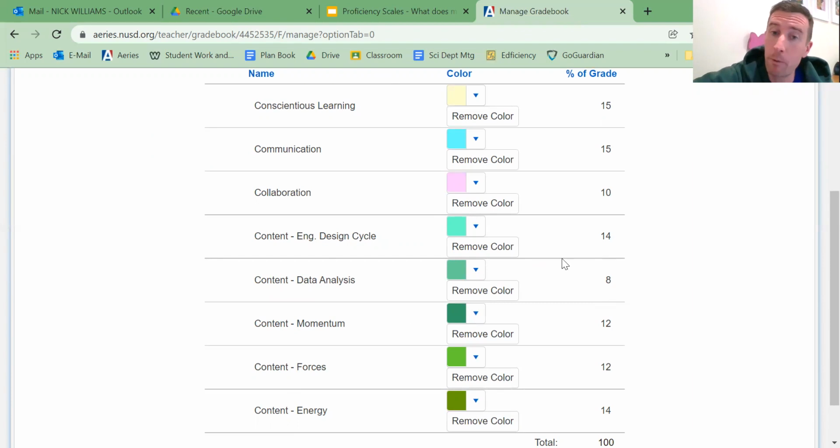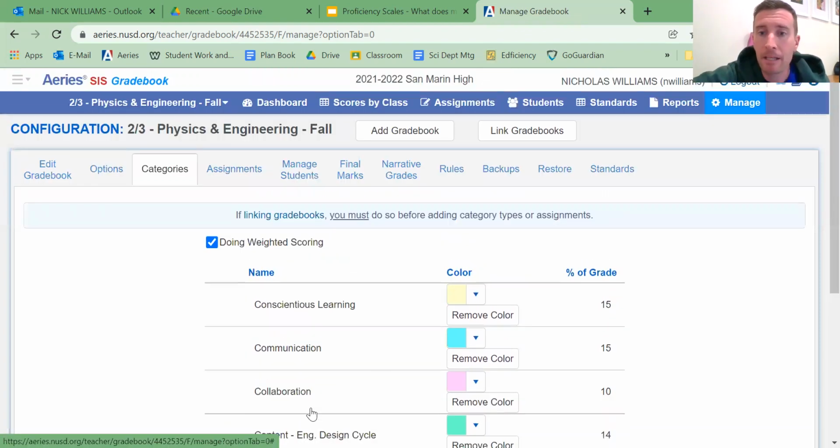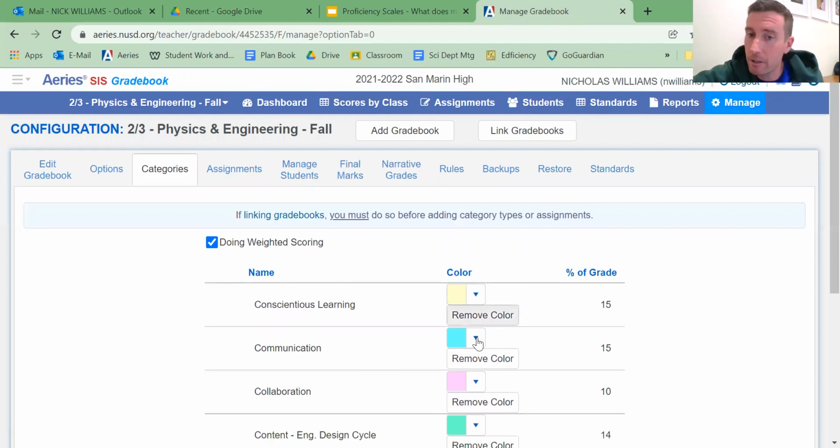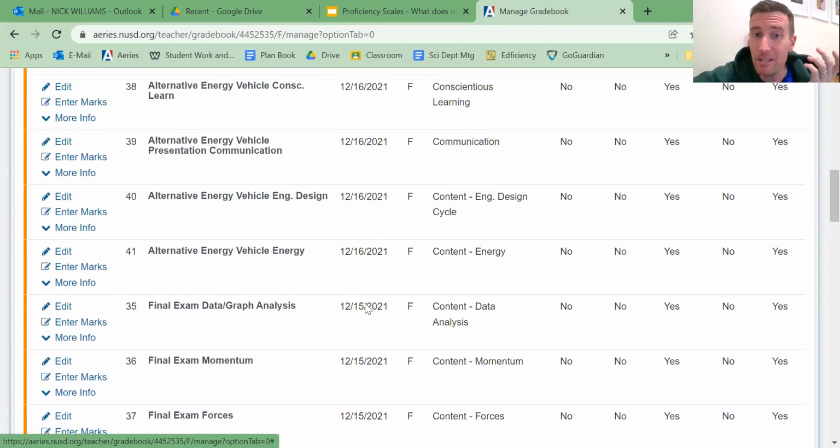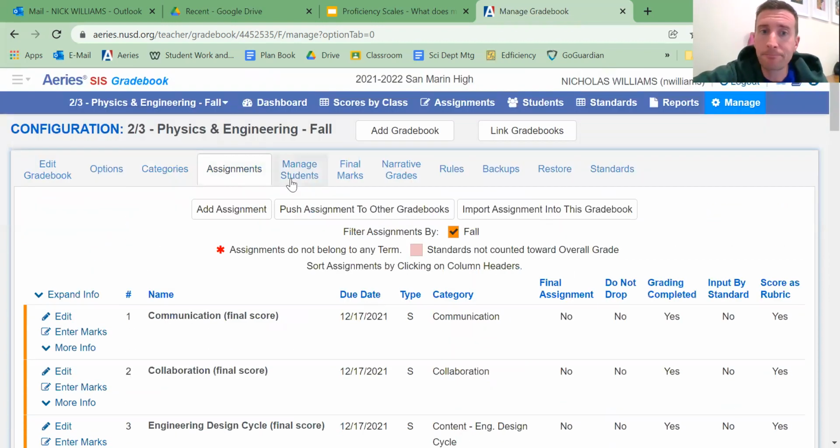In the spring, I'm going to have the first 5 be the same, and then our last 3 would shift to content waves, content electricity, and content gravity and orbits. And this is for physics. So those are just like the core standards, the essential standards that we evaluate on in physics. Okay. I like to also shift it so that they're color coded, so that it's really easy once we look at the scores to see what's up. Under assignments, there is nothing you need to do yet. Obviously manage your students, put them in.